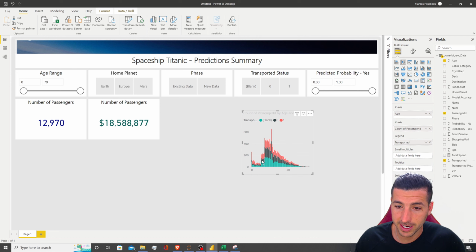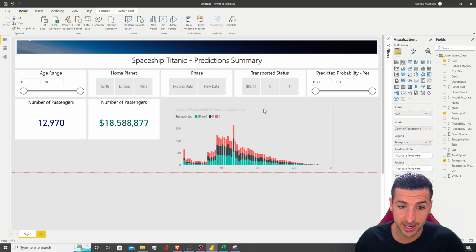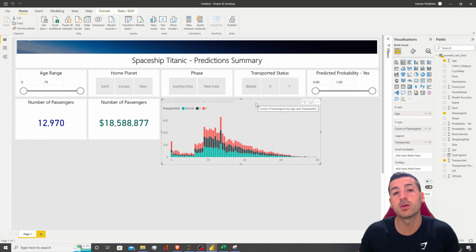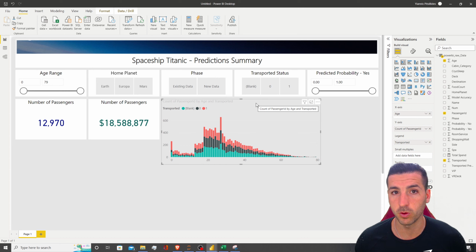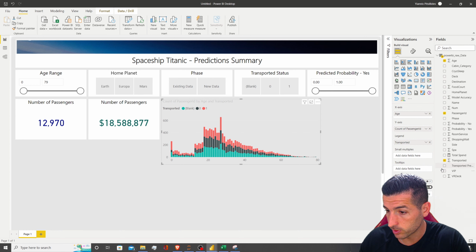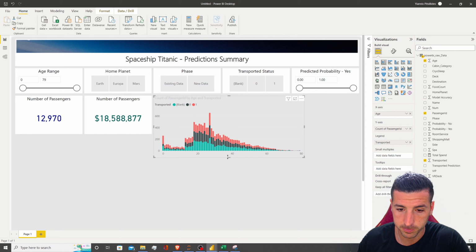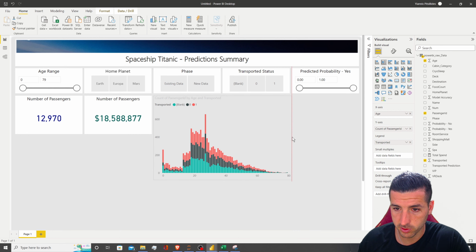So we have 3 categories over here, 0, 1, and blank. Blank is the new unseen data. So for this data, we don't really know if they are transported or not from our trained data set. However, we have made predictions. We do have the transported prediction down here, which we're going to display later on. So let's resize this. Let's copy the format.